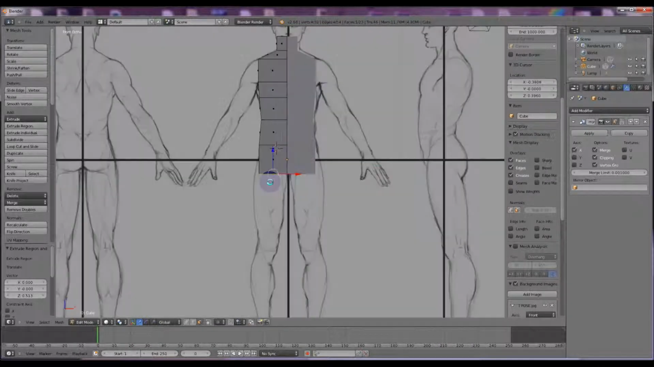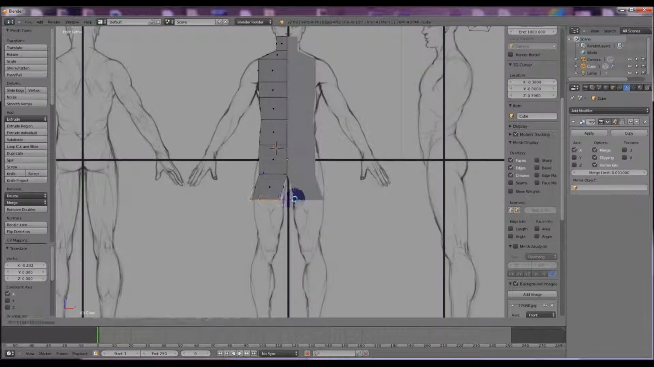Right, I'm going to grab this face here. I'm going to turn off clipping and go extrude Z. Turning off clipping means that when I pull the legs apart, they separate. I turn clipping on, when I pull them apart, they kind of stay glued together. At least that's the theory anyhow.